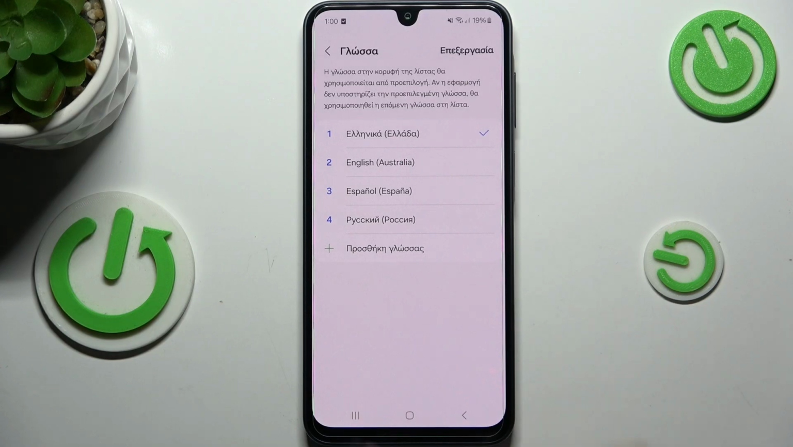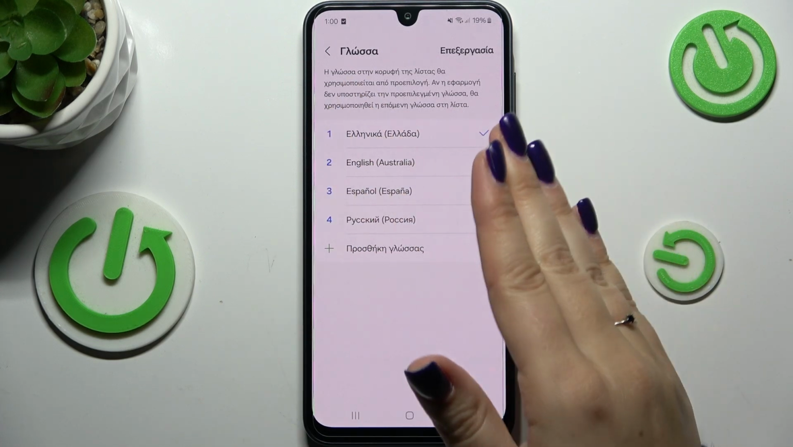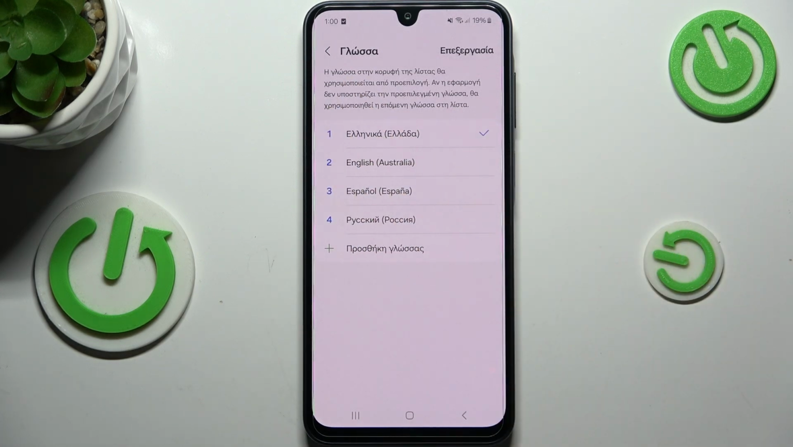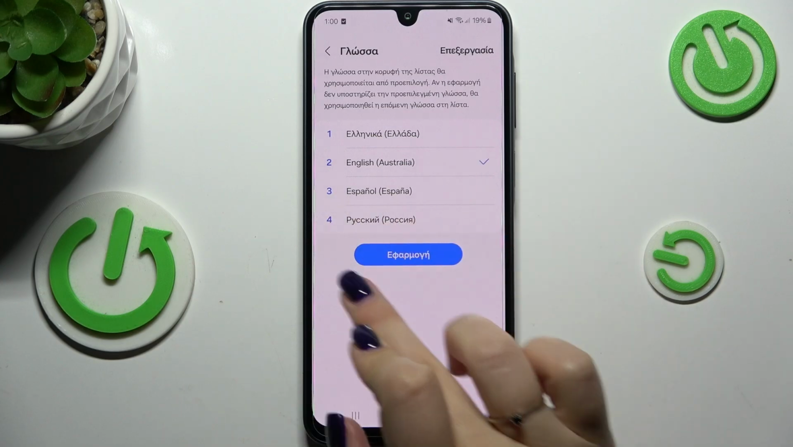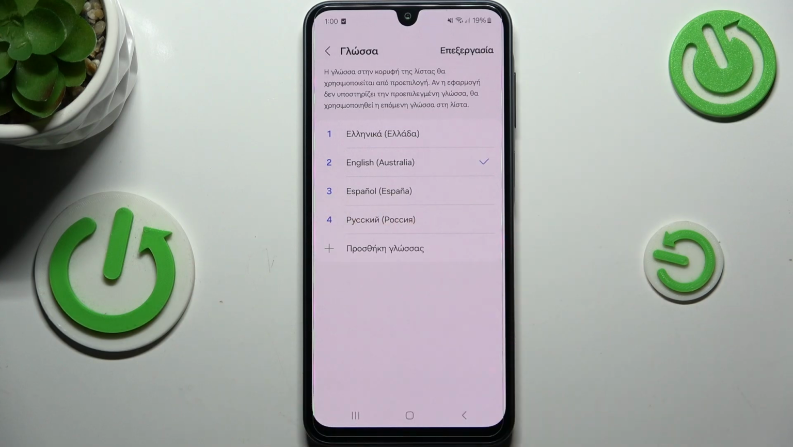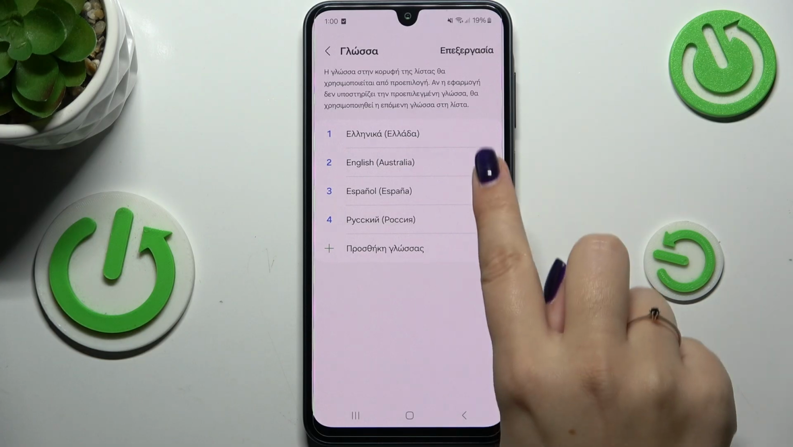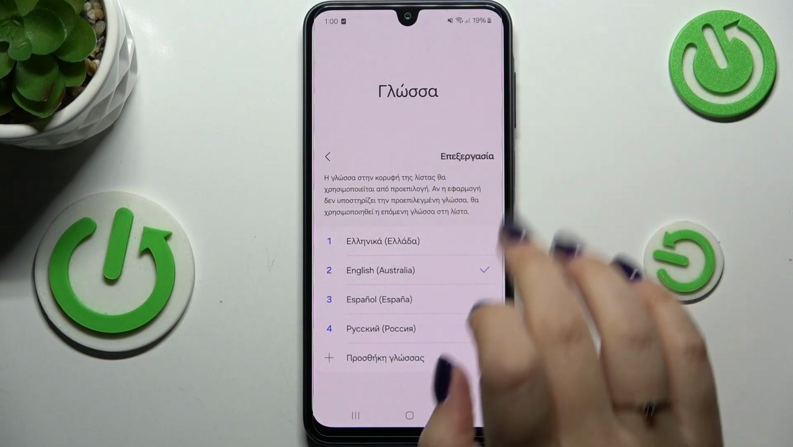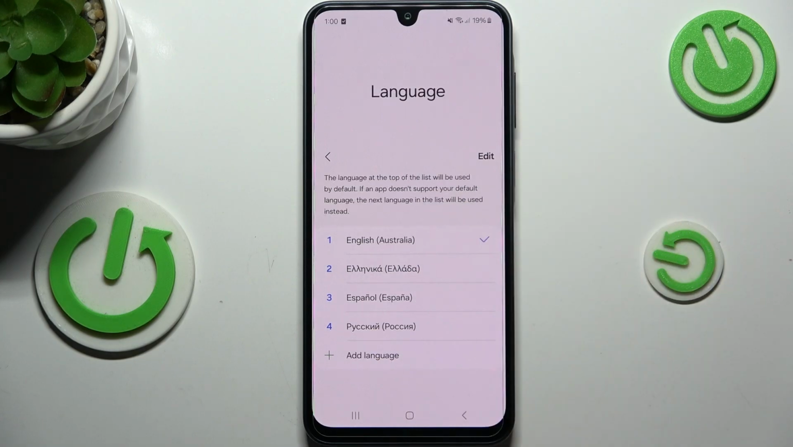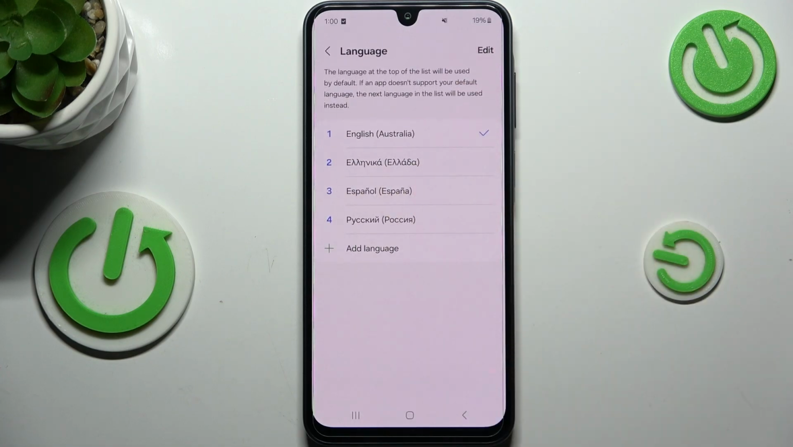If you've got more than one language added in this list, you can quickly change them just by tapping on the specific language. So let me choose English, and this is probably Apply. Just tap on it, and as you can see, it has this tick icon, so our device should change it to English. It needed time to do it. However, it worked. Right now we've got English at the top and the other language under it.